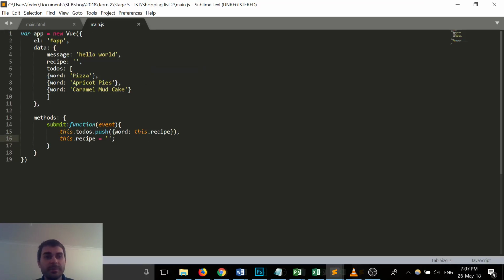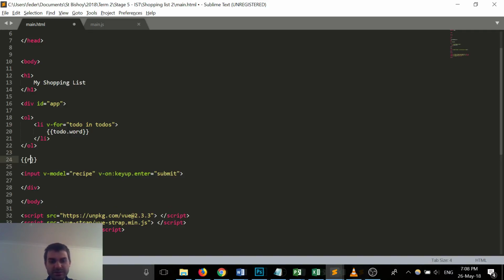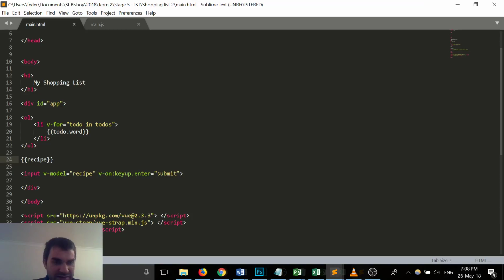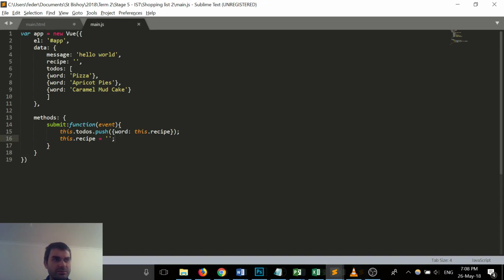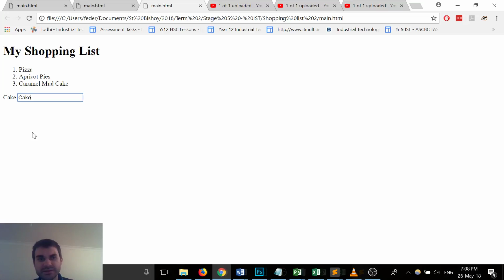Awesome. We're going to go back to our HTML file, and above the input tag, do two curly brackets, and we're going to write recipe as well, so the user can see that what they're entering is going to be entered. So cake. Oh, I did that wrong, did I? Sorry. Do the p tag here. My bad, made a mistake. So p tag here. And now check this out. There we go. Cake. Done.